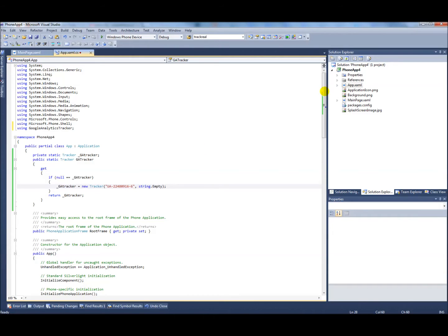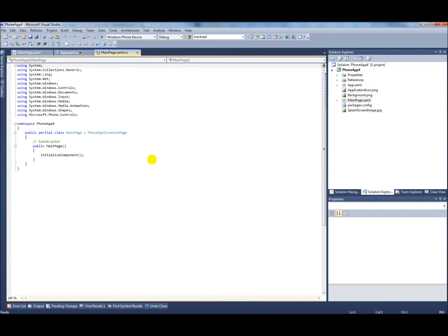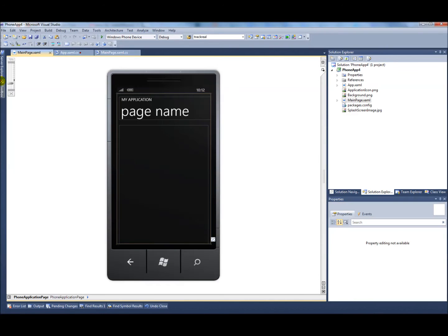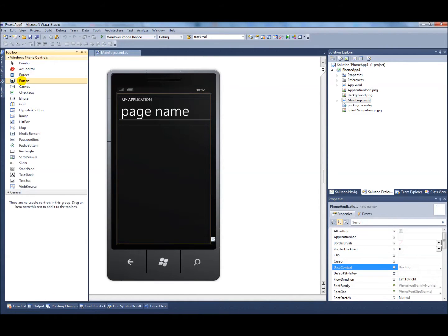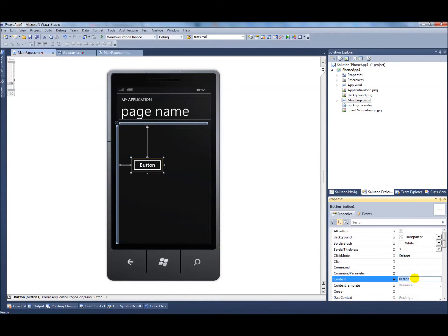Well, we are ready now to add the code to our application. What we need is a button on our first main page. So we're going to add one button and provide the user the ability to buy our app. So we're going to put Buy Me and create an event handler.